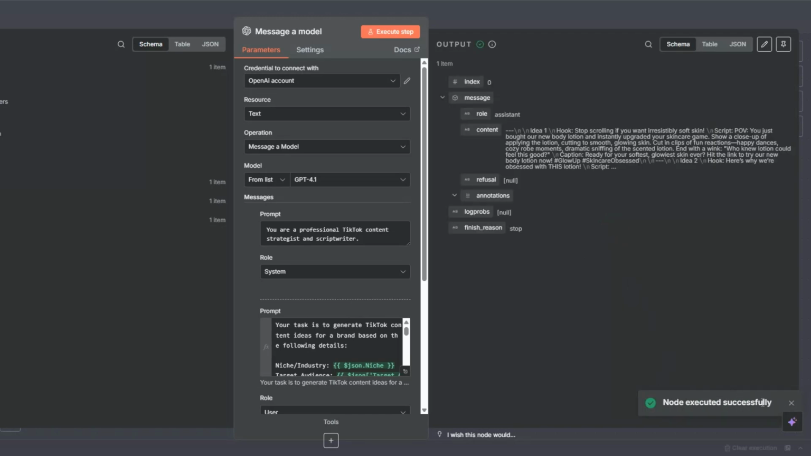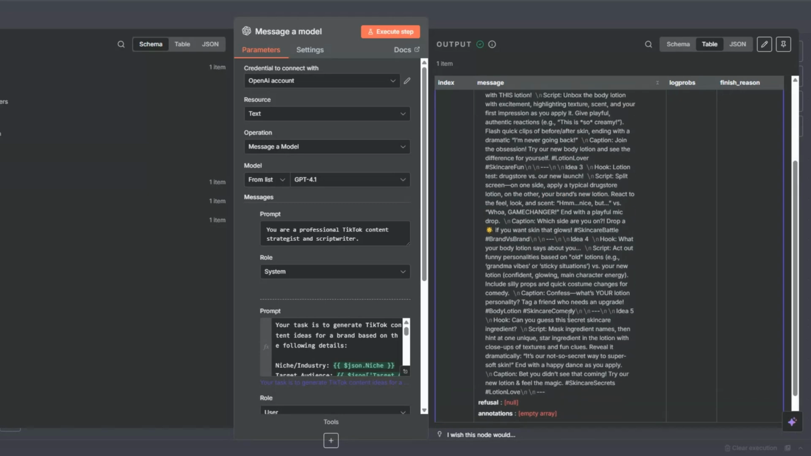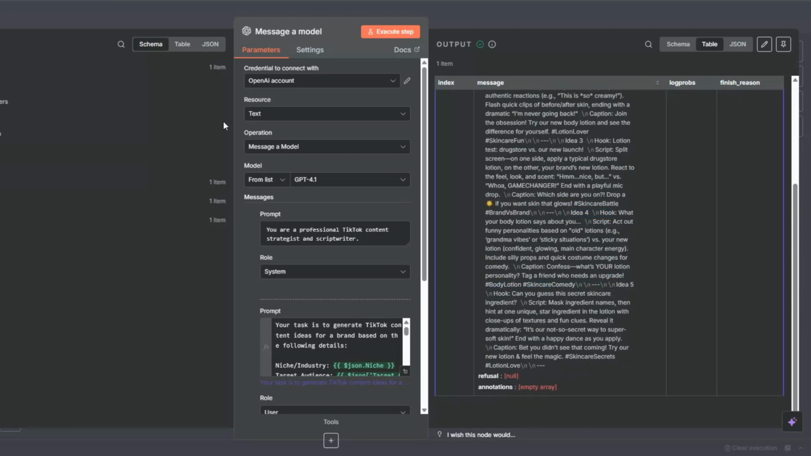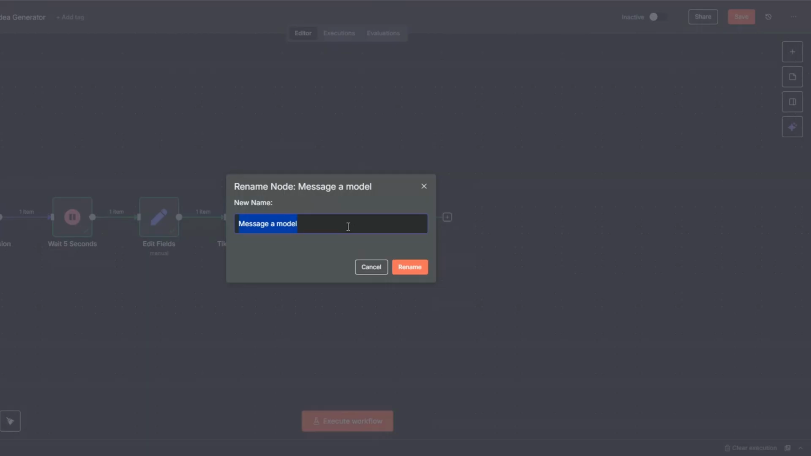You can see that our node was executed successfully. And here we generated ideas for TikTok videos. So we generated the hook, the script, and the video caption right here, including some relevant hashtags that we generated for each of our ideas. So we wanted a total of 5 ideas here. So our node works perfectly. I'll rename it to TikTok video idea generator.